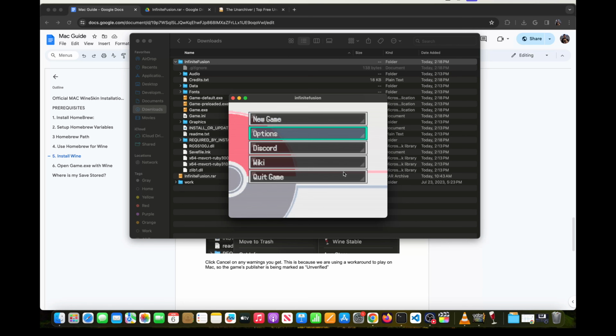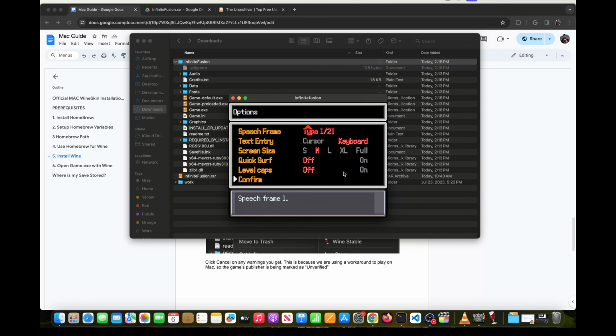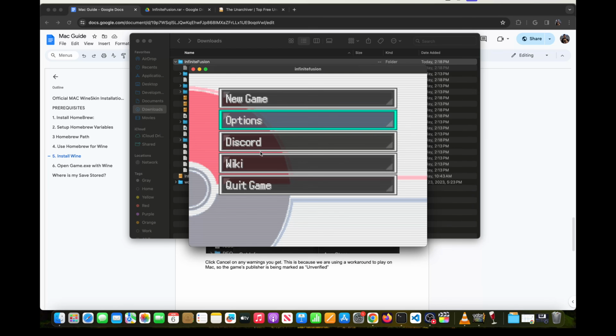If you want the screen size to be bigger, go ahead and go into options and go down until you see screen size. And from there you can resize your screen. All right, and that's pretty much it for installing the game.